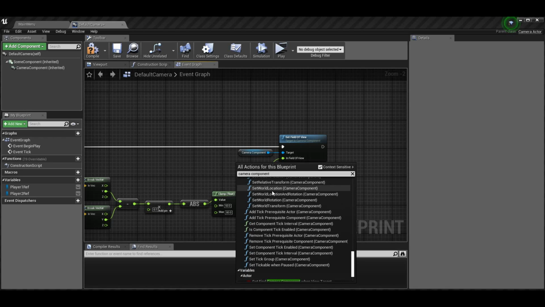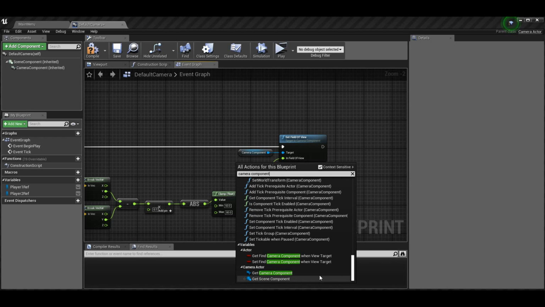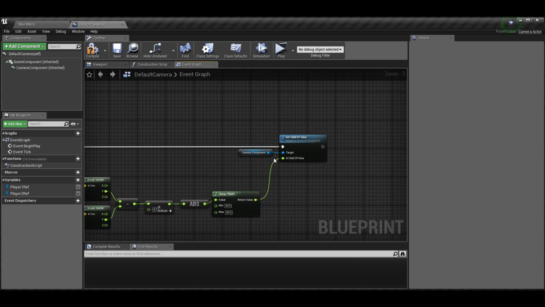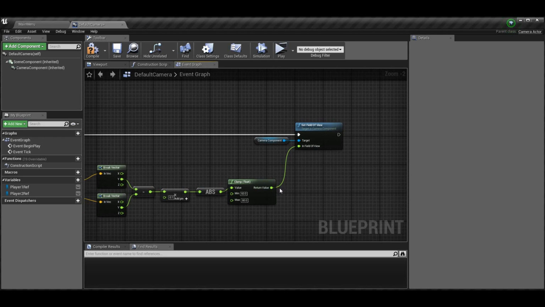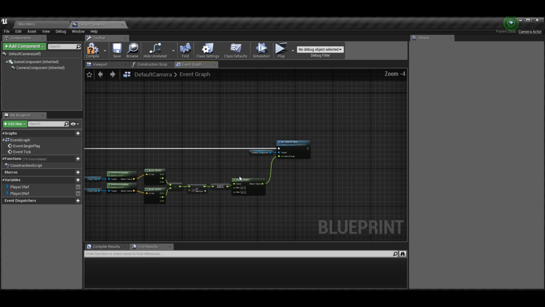You used to be able to just type in get camera component. Oh yeah, right here. It's all the way at the bottom. Get camera component. And then you could drag off of that and do set field of view. But either way, if you just type set field of view and it has camera component in parentheses, you're good to go. And just drag the clamped value result into the in field of view, and you're good to go.